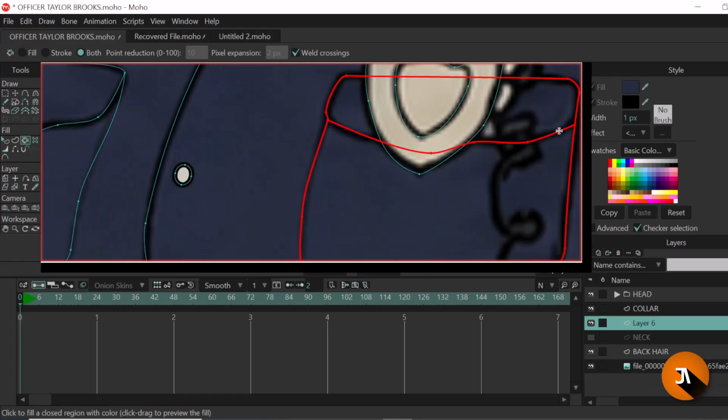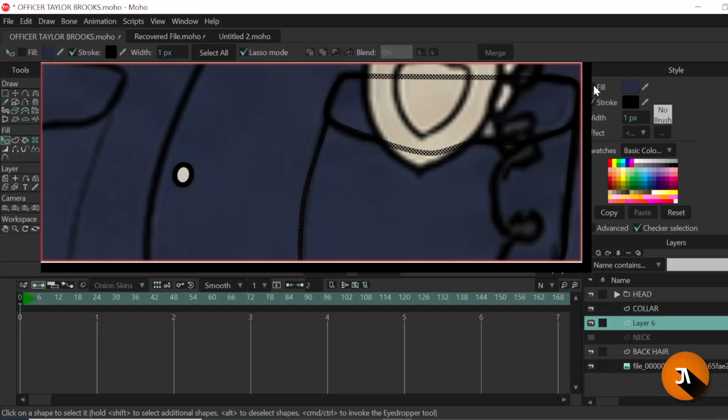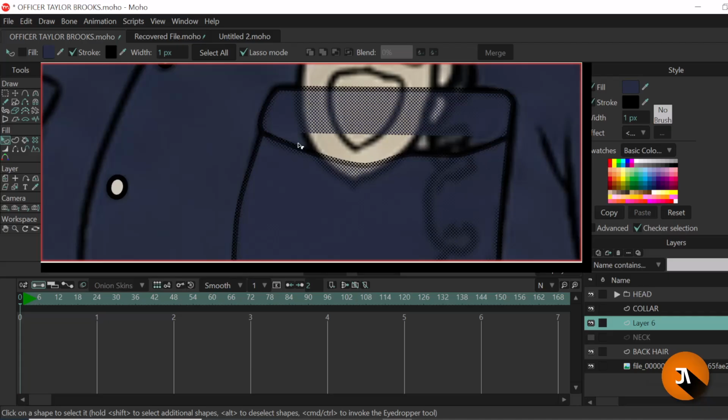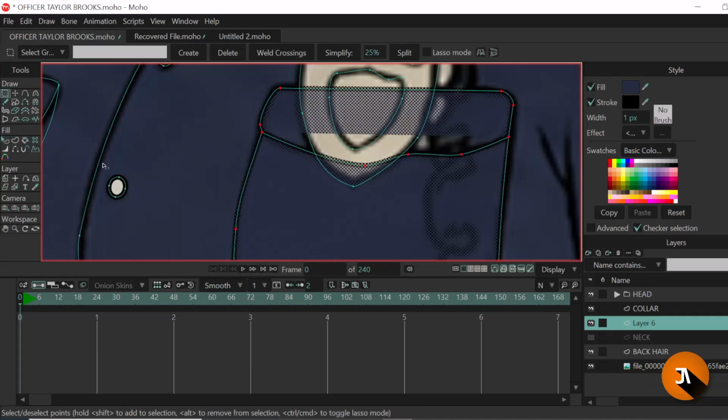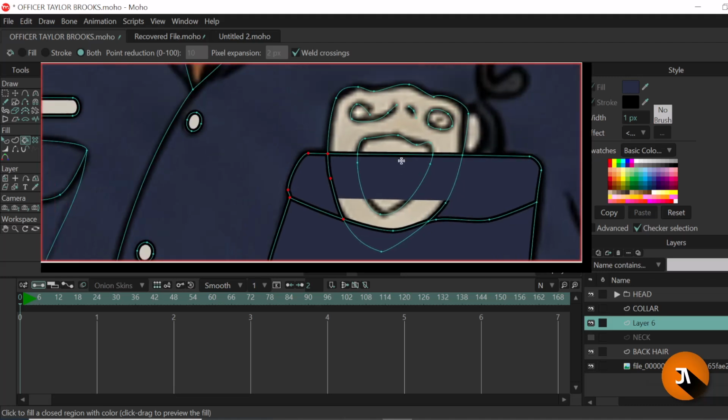So I'm going to click on this line. So you can see it has no fill, so I'm going to activate the fill there. So there's a slight problem here. Let me fill that also. Okay, so I filled that. So we now have a new problem here, but we'll solve that later.